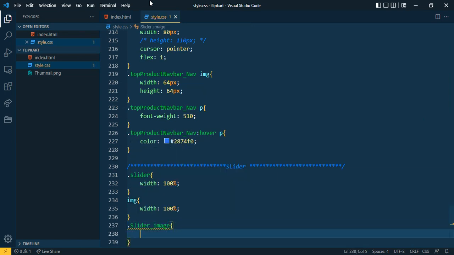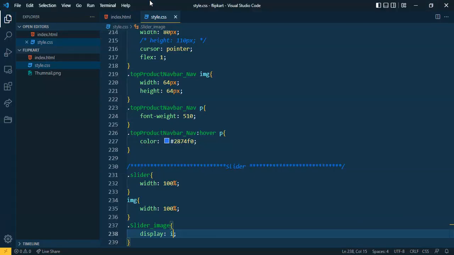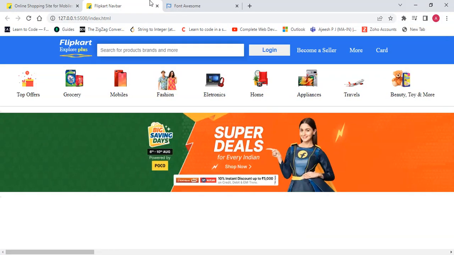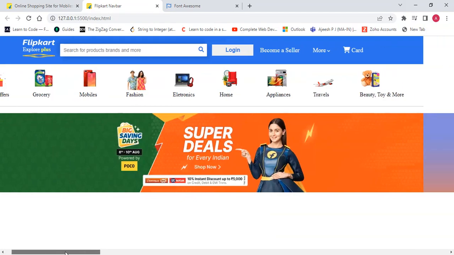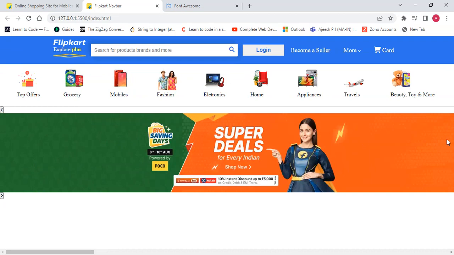Let's paste it and give display flex, or you can give inline. Flex is okay. Now better. Now see, all the images are in one row, but I don't want it to look like this. First of all I want to adjust this button, and after that I want to hide all the other images and display only one image at a time.